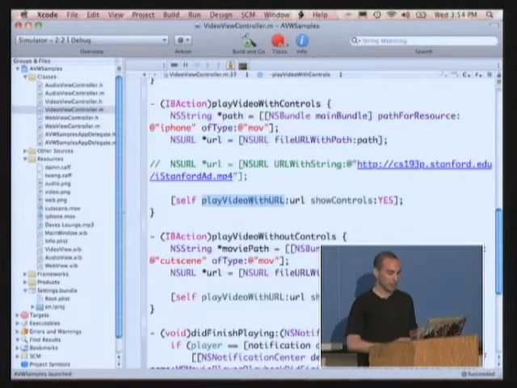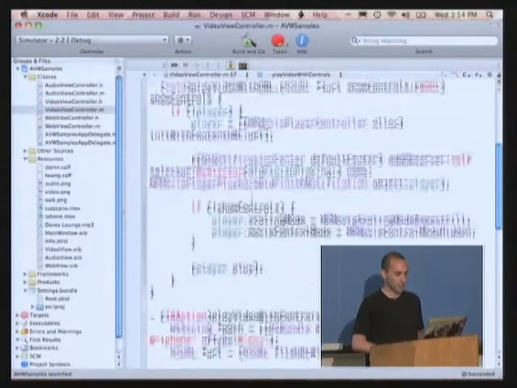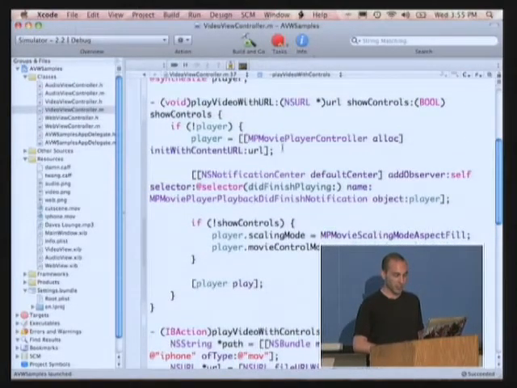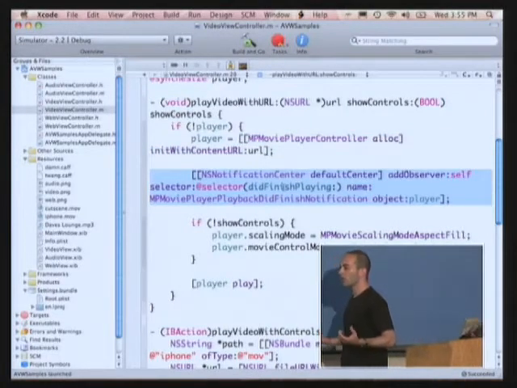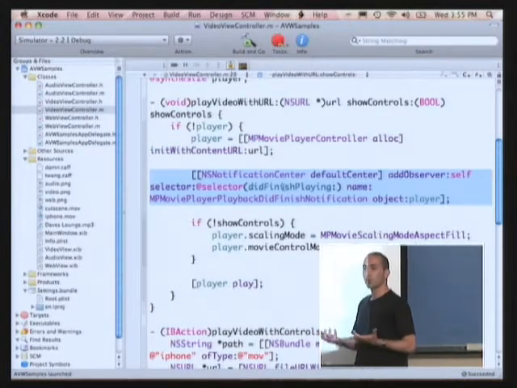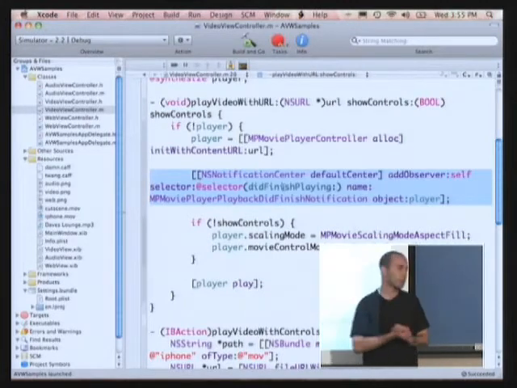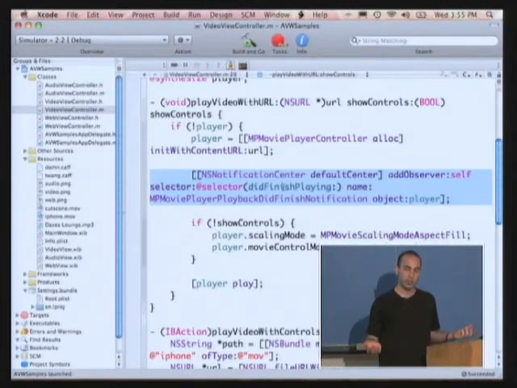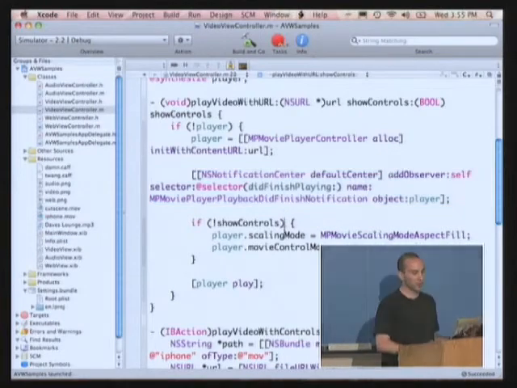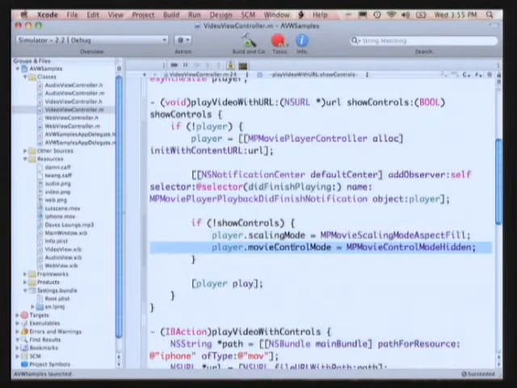And then I just say play video with URL, which calls my function here, which sets up a new movie player, sets ourselves up as a callback. It registers us as an observer for a notification so that when the movie's done, we get told about it. And it specifies a couple things about scaling mode and controls.